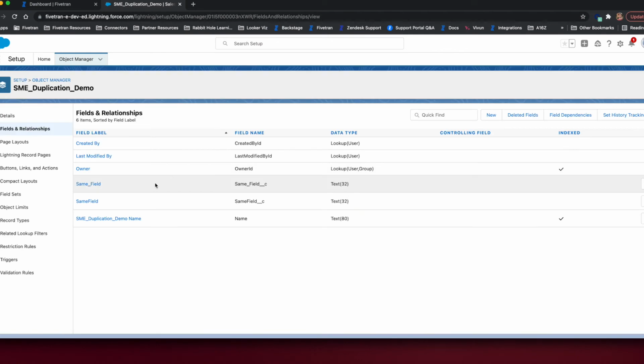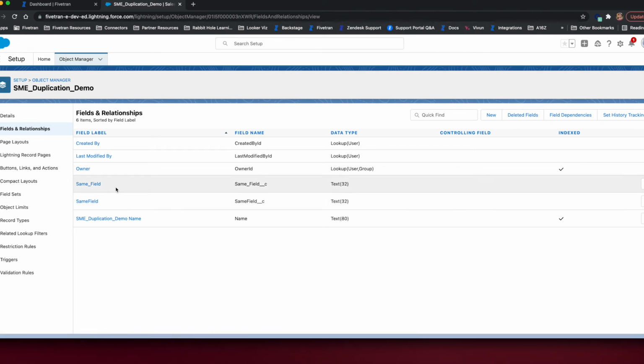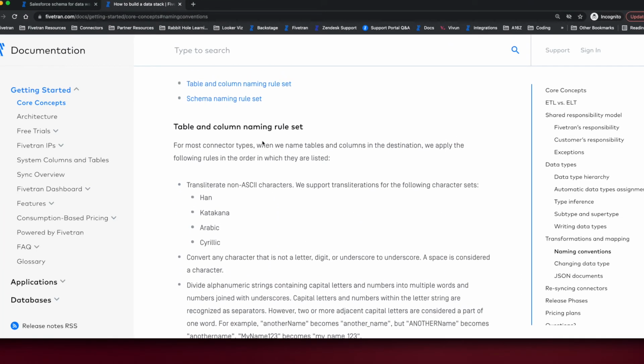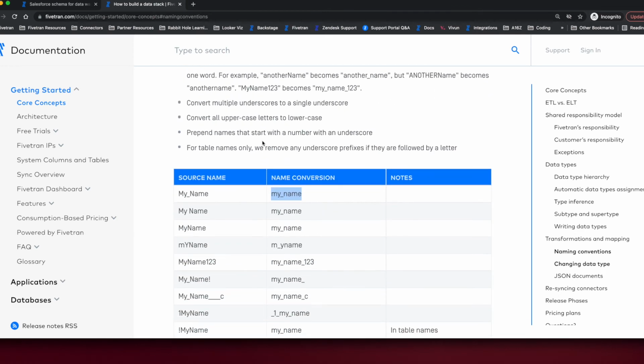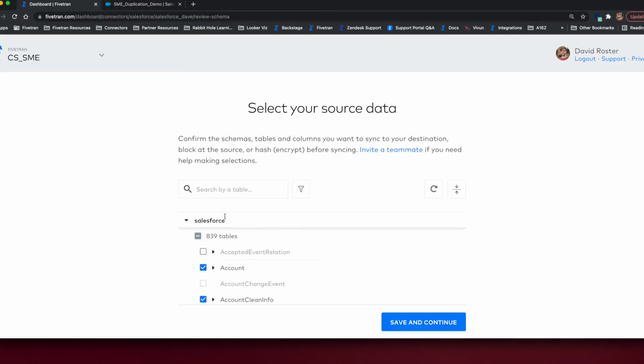So what this means is we have two fields right here, same underscore field, and then same field, but with camel case. And so while these are distinct fields in Salesforce, when Fivetran processes them, these will not be unique. And that is because of our nomenclature naming rule set that we do. So this is the example right here, and then this is the other example right here. And you can see they're going to have that same name once we process them through the core and send them to the warehouse. So we pull up our Fivetran right here.